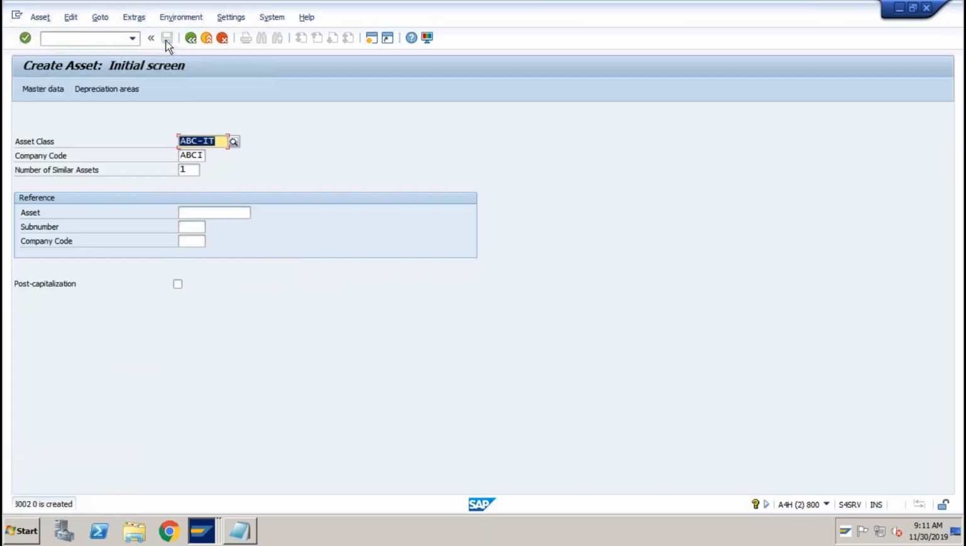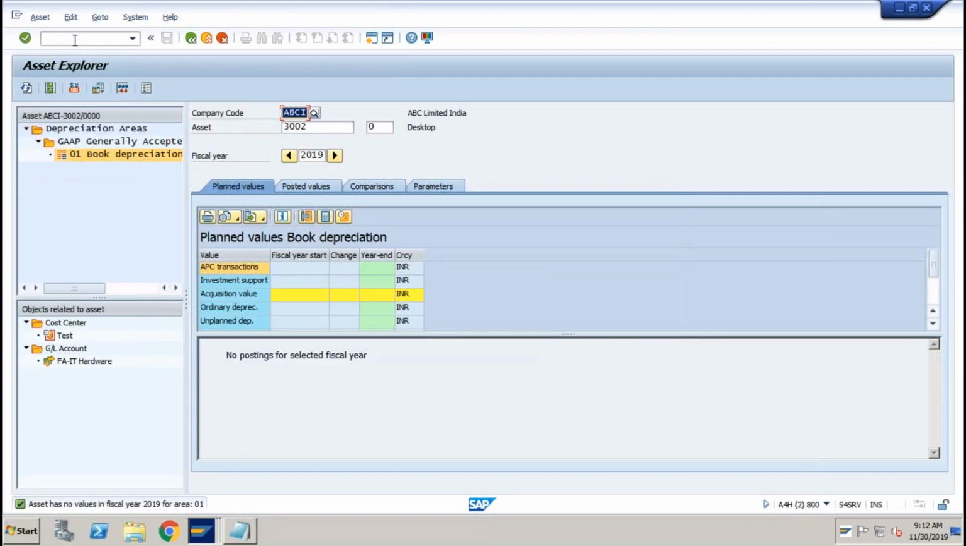So this will generate the asset number. So asset number is 3002. If I go to the asset explorer, as of now, I have not done any transaction for this asset. So it will show complete blank. It will not show us anything. Okay. As soon as we purchase the asset, then the fields will come automatically. Right? So how to purchase the asset?